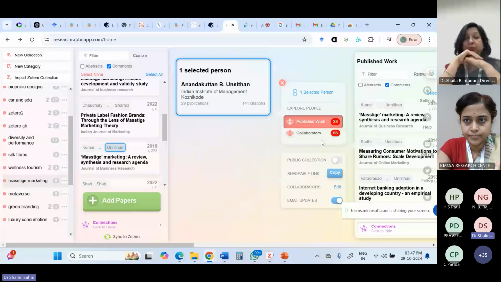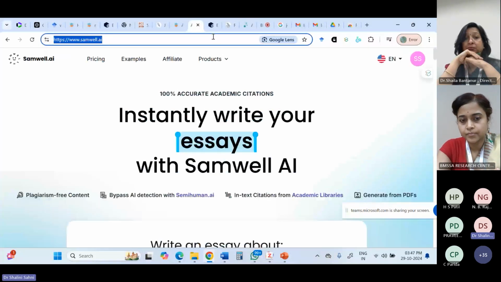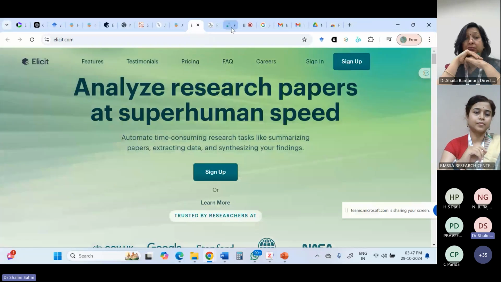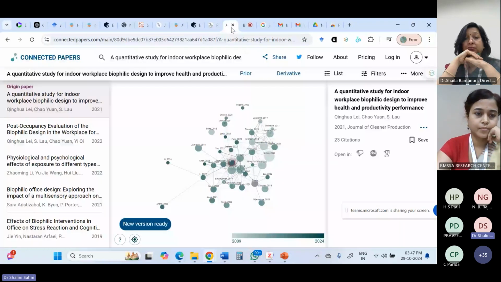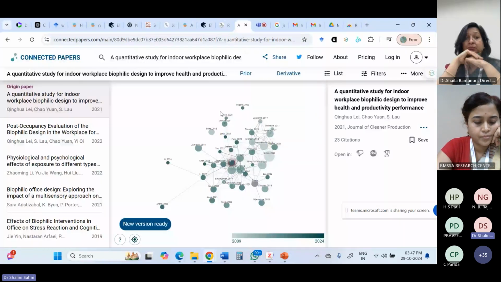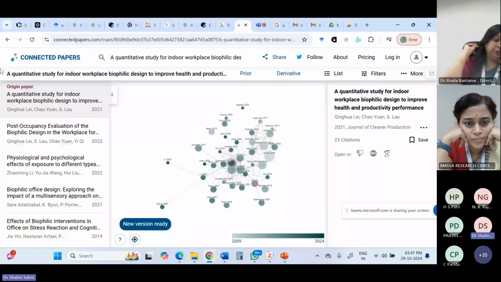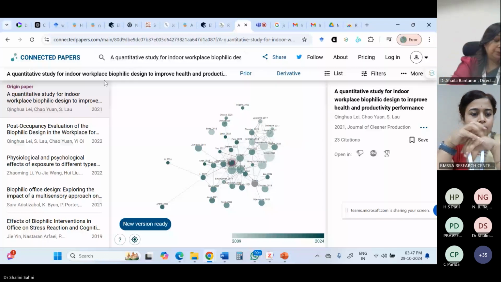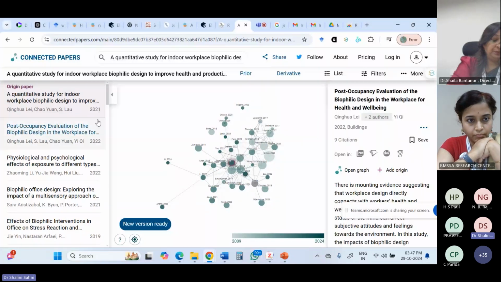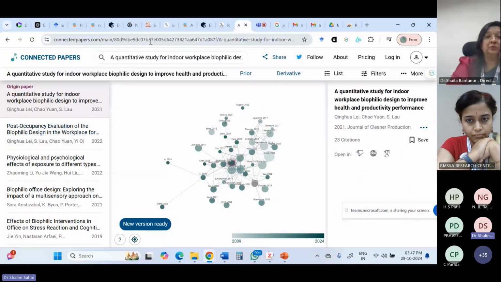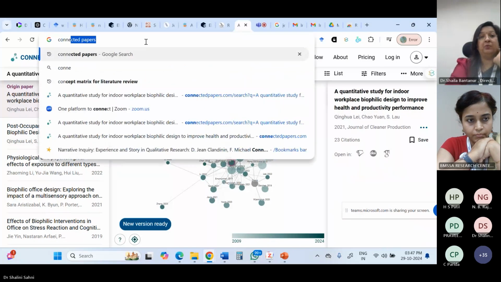Now, another one, let me show you this one. I will not use this. Let me use Connected Papers. This is connectedpapers.com. Here again, let me go to it. So similarly, now how do you use this? You go to connectedpapers.com. Let me just do it for you.